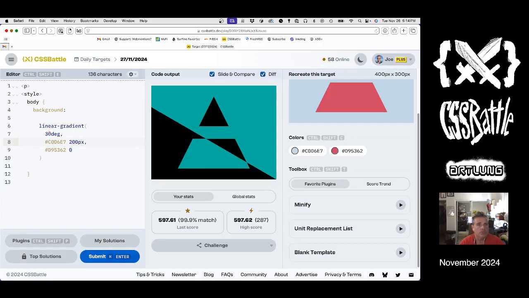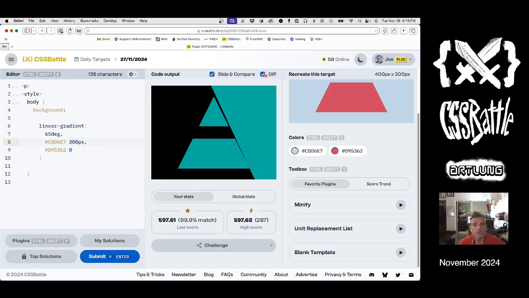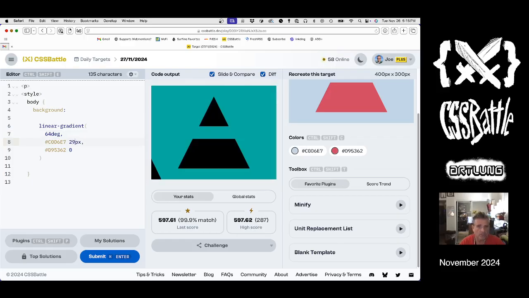So let's change those angles. 40, 50, 60, 60, 70, 65. Is that the angle? And then a little bit more amplitude. 2, 3. All right, so see how that's aligning? We would like to align that perfectly. 4, 3, 4. Okay. We've gone too far, so 298.